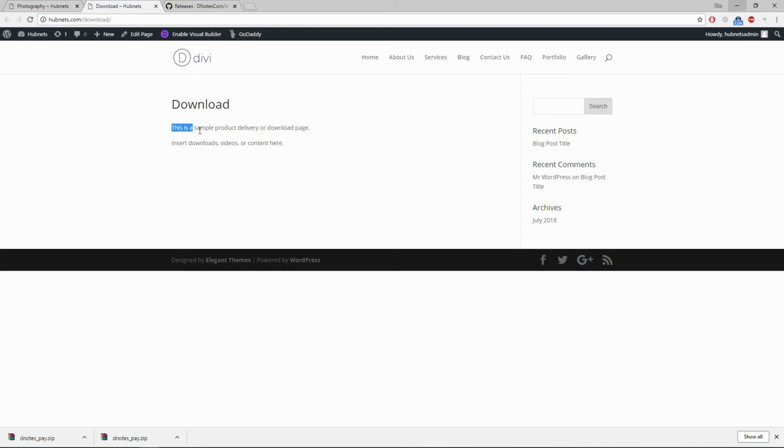And so this is just an example experimental page for us to show how it would work, but it kind of shows the gateway of payment software all the way through to product delivery. And that, everyone, is our example of using DNotes Pay in WordPress.